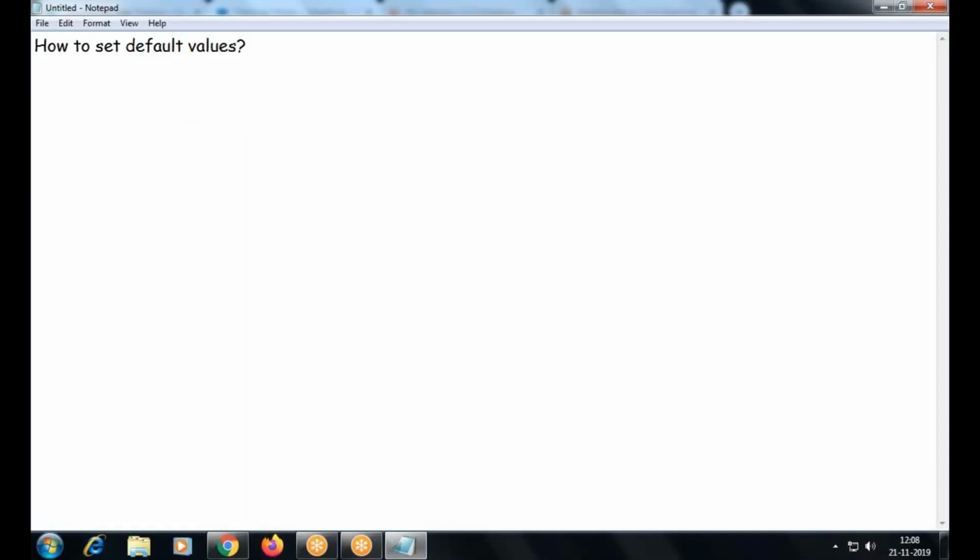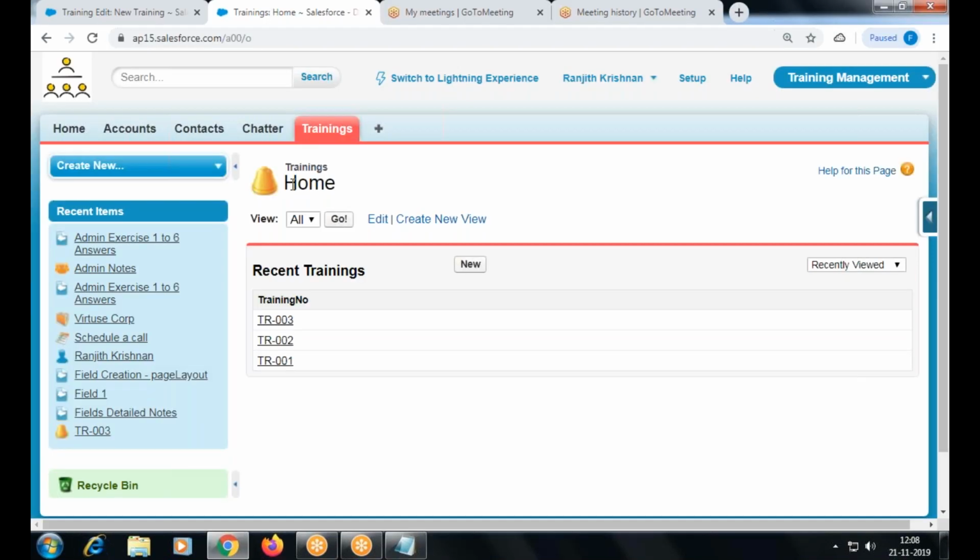You know how to set default values for pick list. Setting up a default value for pick list is just go to the pick list option, edit that particular option, make a checkbox, enable the checkbox default. Okay.